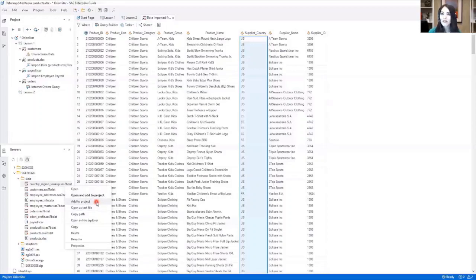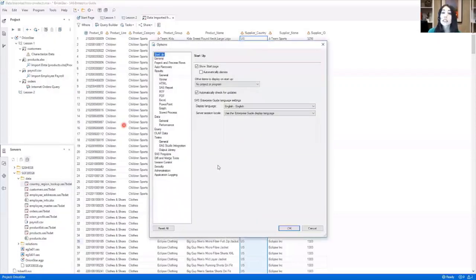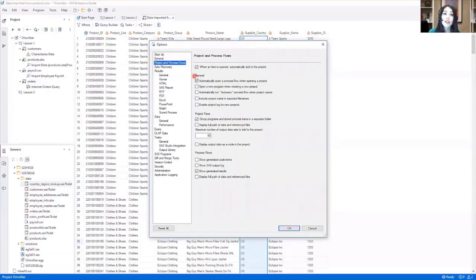So again, you have a lot of flexibility in terms of how items are added or not added to your project. You can also change the default behavior as well, just to quickly show you where to find that. If you go to the Tools menu at the top, and then go to Options, which is at the bottom of the Tools menu, this opens up the Options window. Specifically, if you go to Project and Process Flows, you can clear the first option, which says when an item is open, automatically add to the project. That way, when you open up a file, it will not be added to your project automatically.